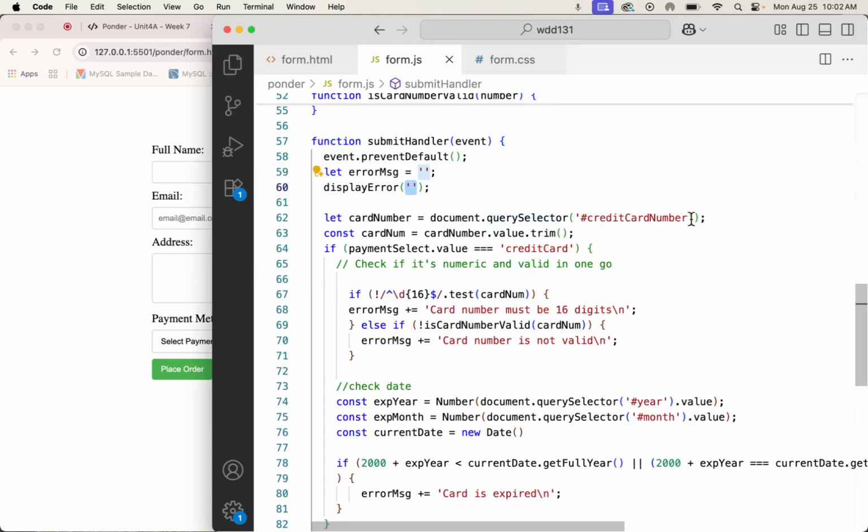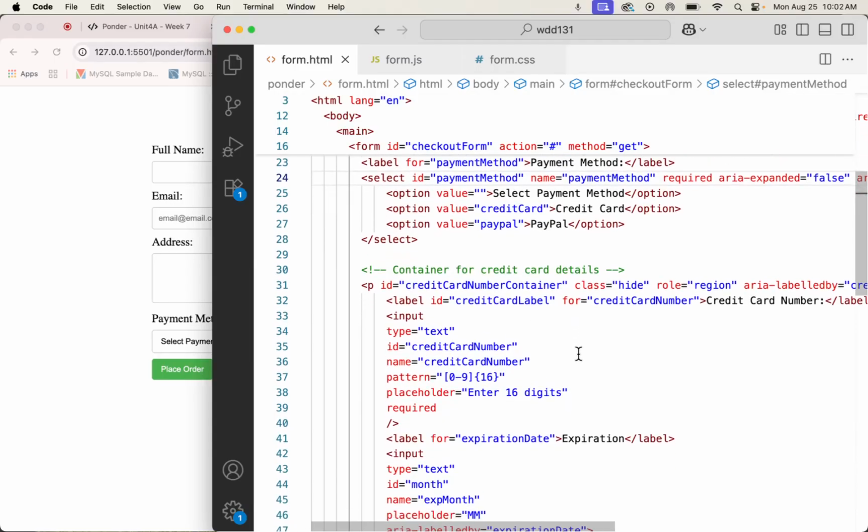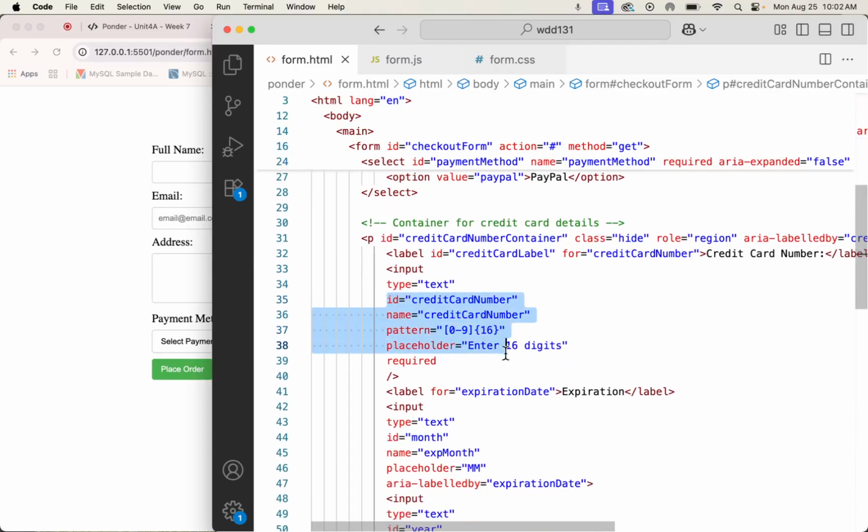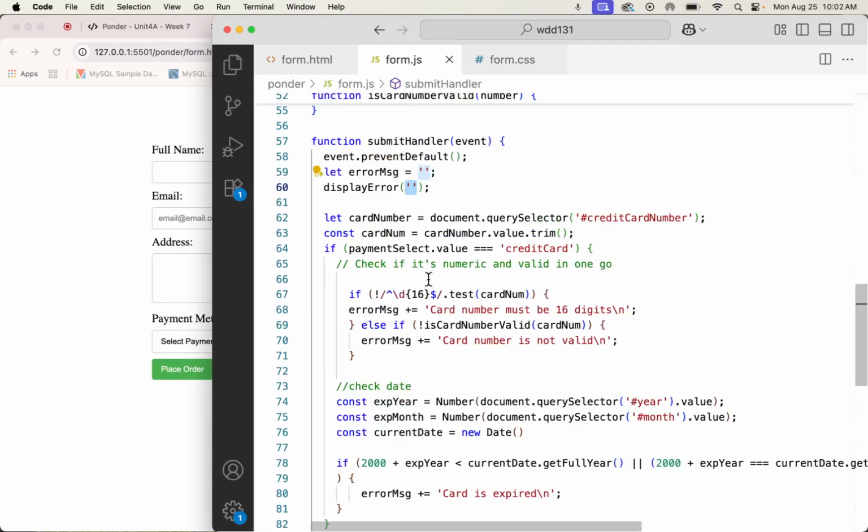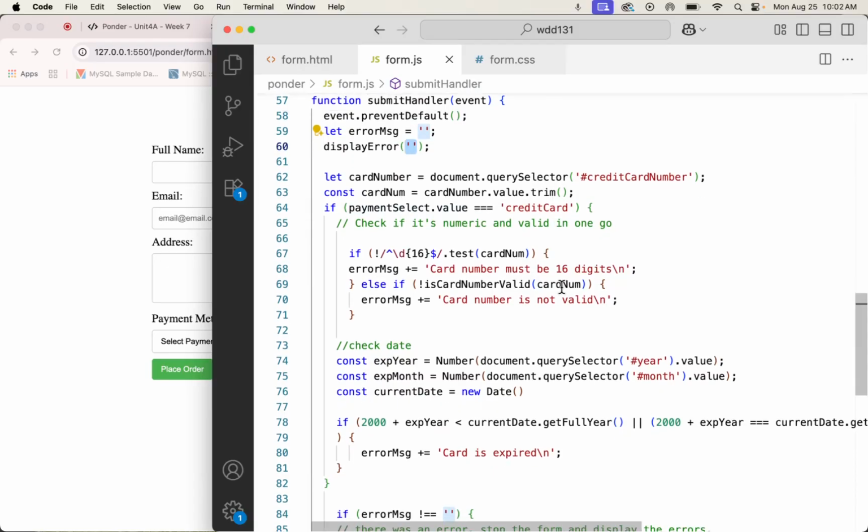We're going to make sure that we have the credit card number ID, which is right here. So whatever they put in as the credit card number, we're going to be testing that. We're going to say if the value in that was credit card, then we're going to go ahead and check to see if it's valid. Here is that regular expression that makes sure it's 16 digits. And if it's not that, then it's going to add to our error message variable here that the card is not valid. The \n is just so it gives a line return in our output.